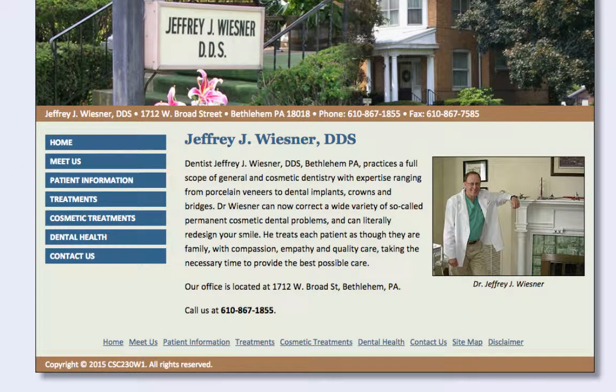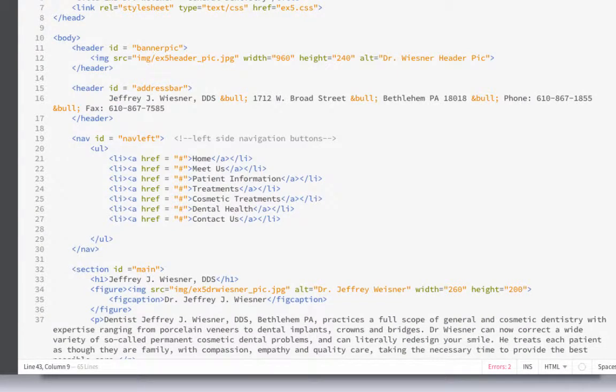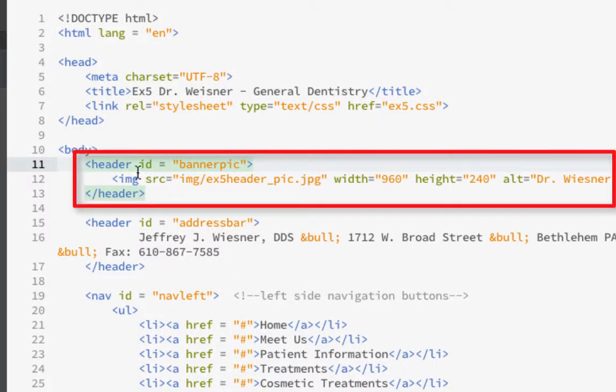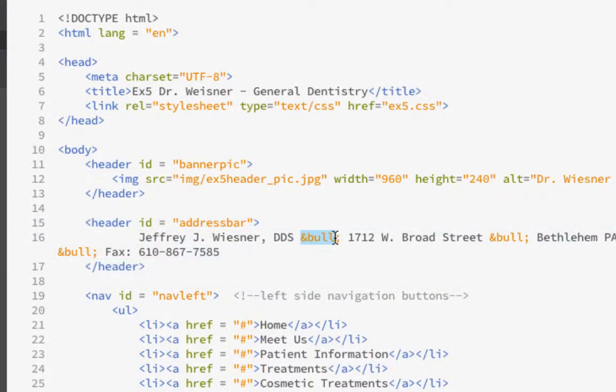Now, I'm going to look at our HTML just a little bit here. I'm going to give you this HTML page, but just to show you, there are two header elements. One has an ID of banner pick, and that just has an image in it. Then this is a header with an ID of address bar, and that just has text in it. Notice all these little things in here. Those are the bullet characters that are inside there.